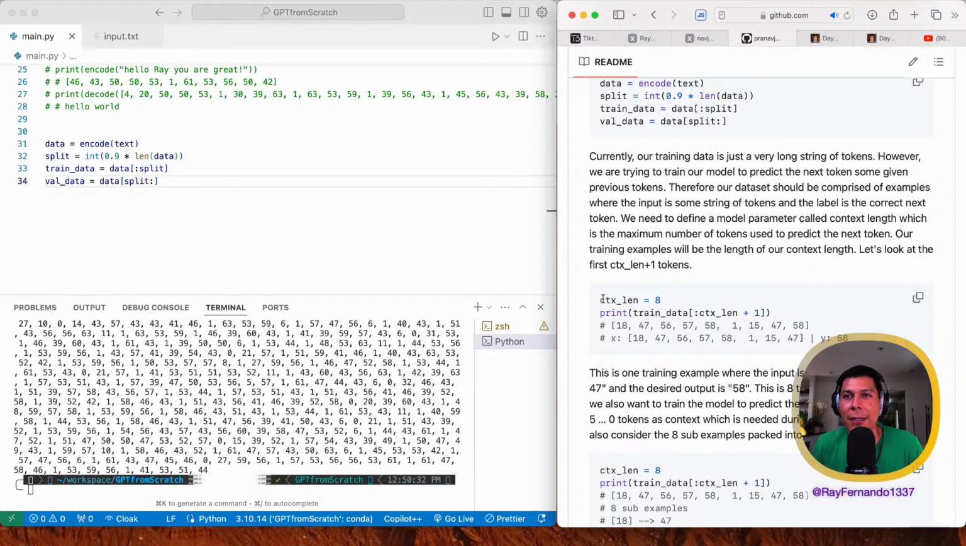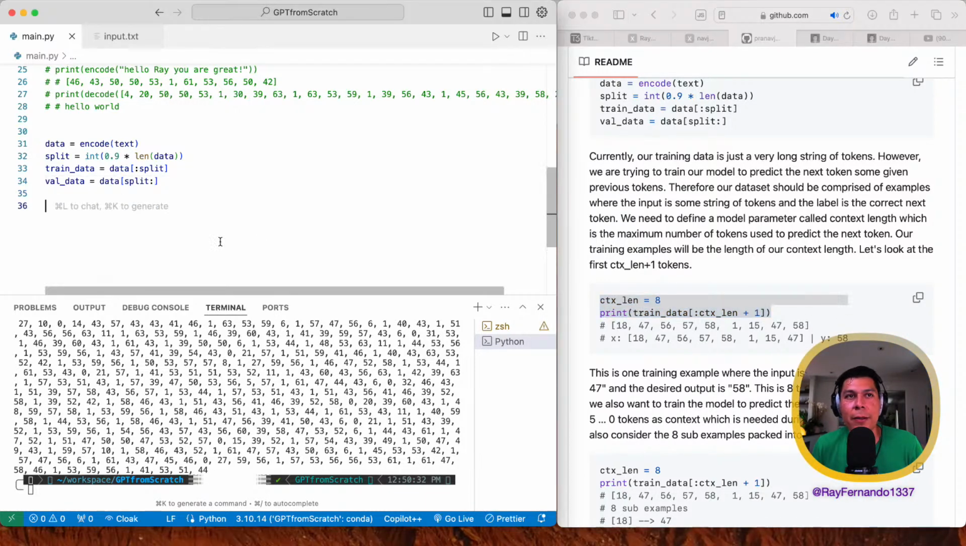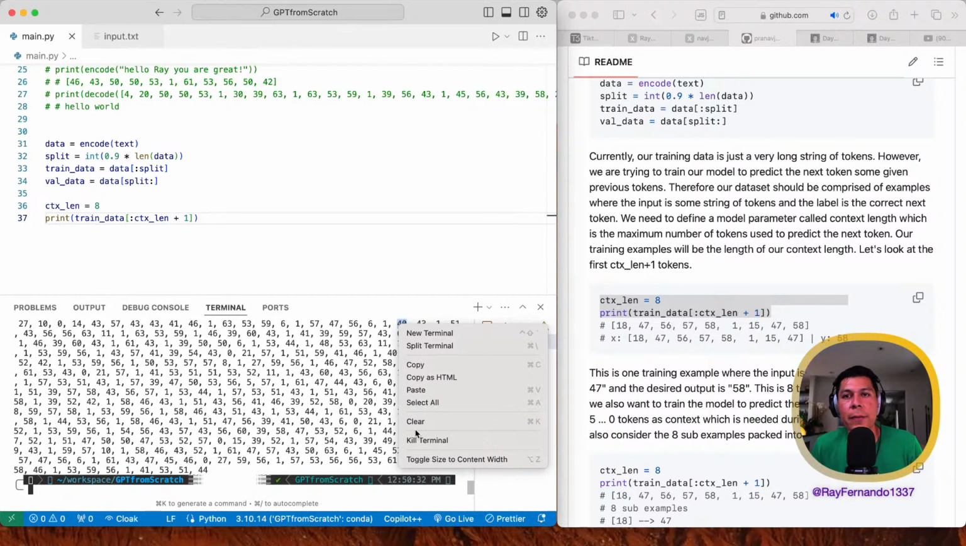All right, so let's go ahead and get this code and put it all up in here. Let's see what it does. I'm going to go ahead and clear the terminal here.